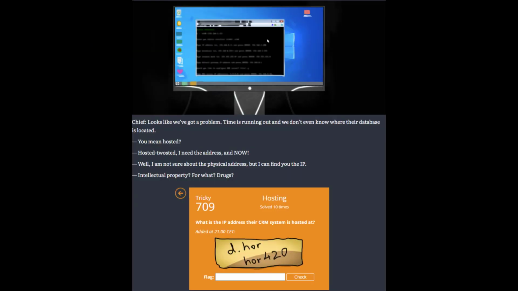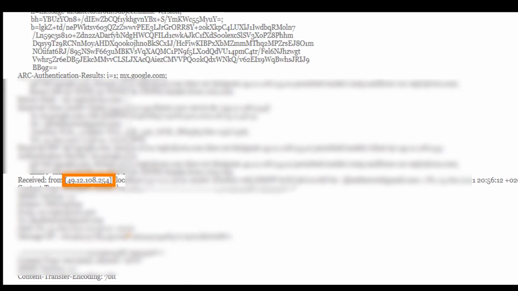Question 9 is hosting with the difficulty level of tricky. What is the IP address their CRM system is hosted at? So this one, all we have to do is go back to where we received that email from the CRM. We will select Show Original, and right off the bat at the top, it'll say Fail with IP. And this IP is actually going to be your flag, but another way that we can look at it is actually in the header. So we will scroll down to the bottom, and you'll see that it was received from 49.12.108.254, and that is your flag.